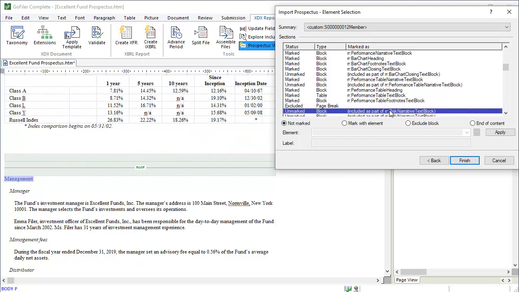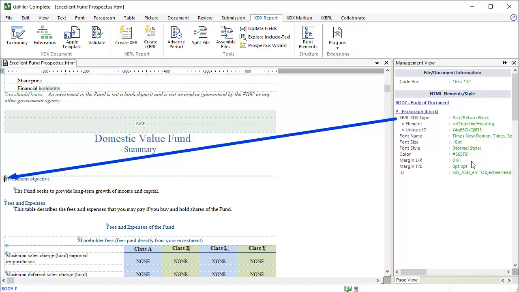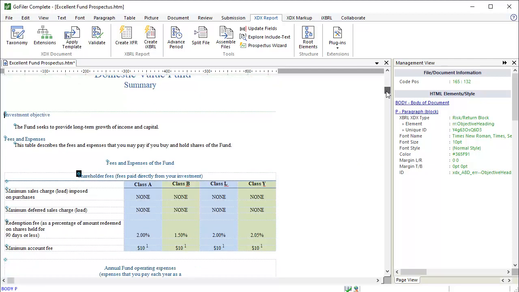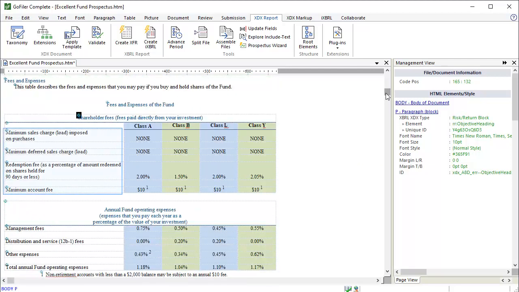Select the block, and then click End of Content. Click Apply. Click Finish. And the wizard has added the XDX tagging for us. You can see that it also tagged some of the table elements but left us to determine what context to add to each column. We'll talk about tagging the contents of the table and wrap up the rest of this document in the next tutorial.